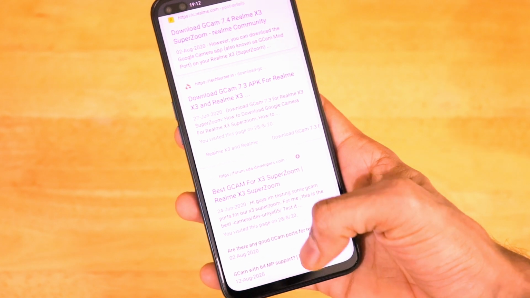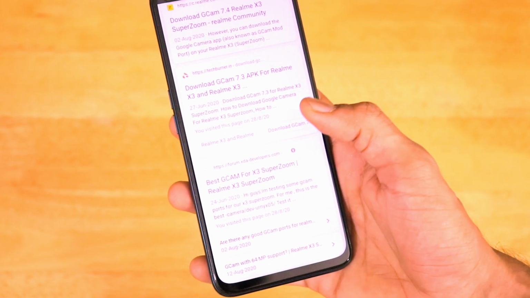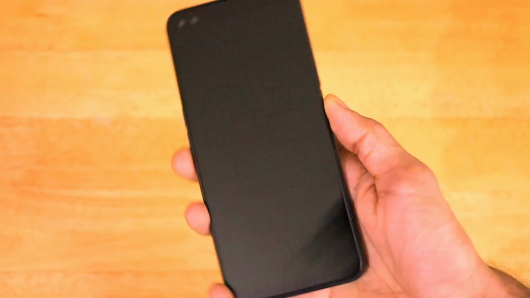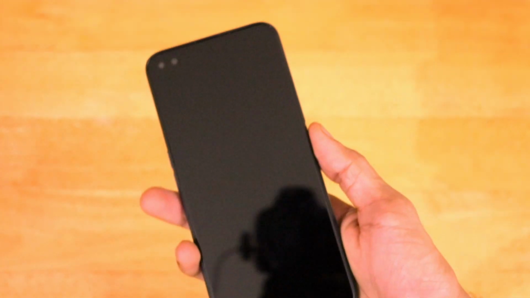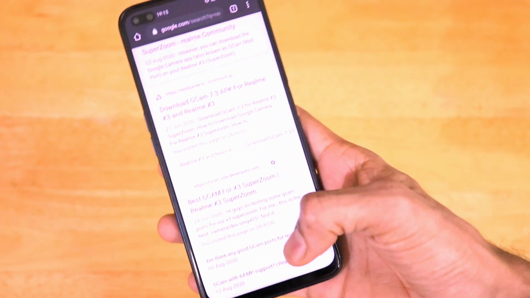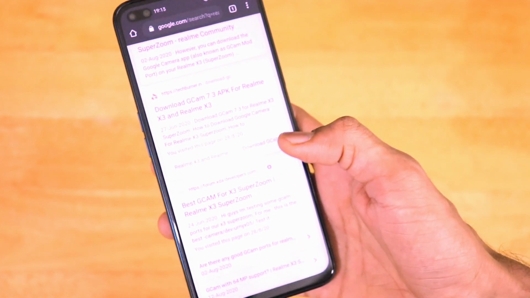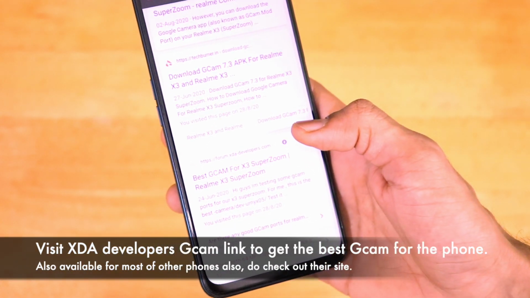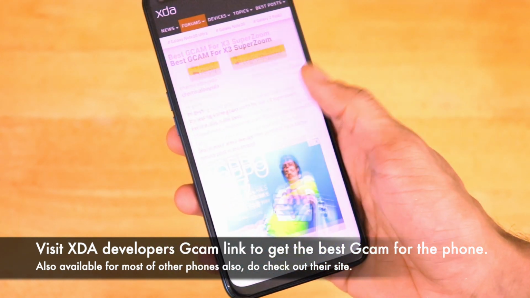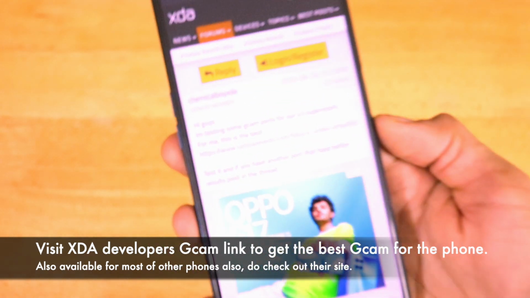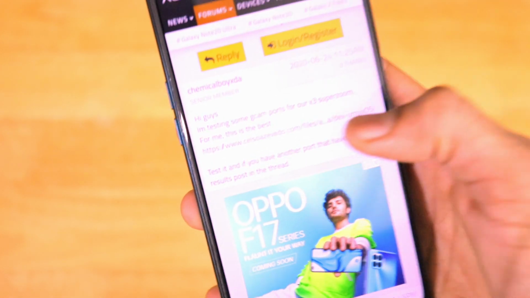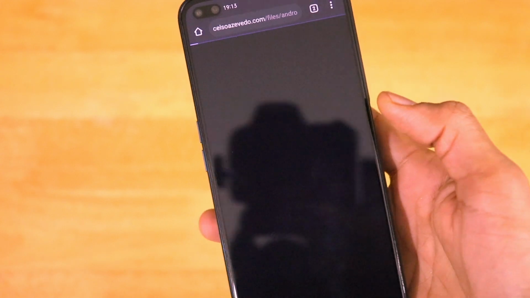Before starting the download process, we need two important files. One is the Gcam itself, and the second is the configuration file, the .xml file for the Gcam, to make sure we get the best settings available. It says this is the best Gcam for Realme X3 and Realme X3 Super Zoom, and the link is directly available over here. This download link I will be giving in the description.